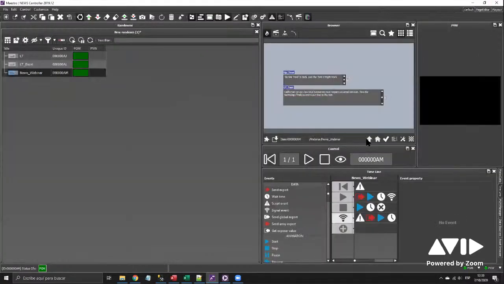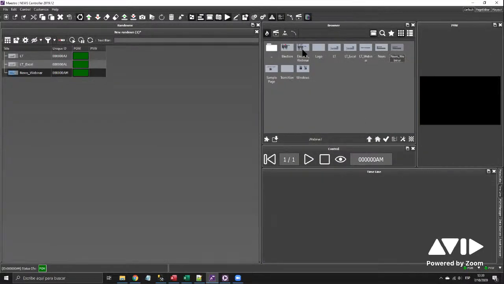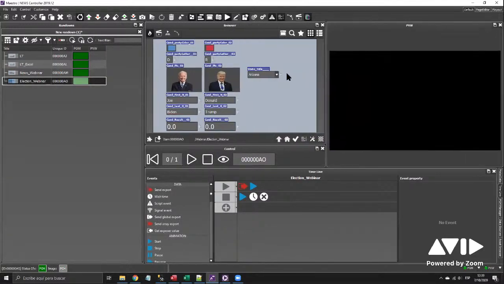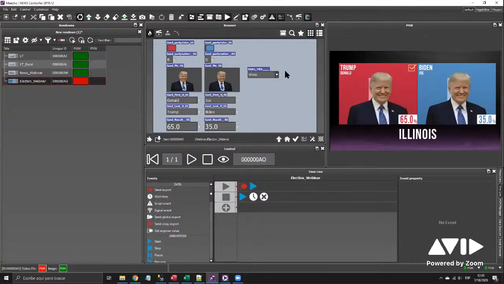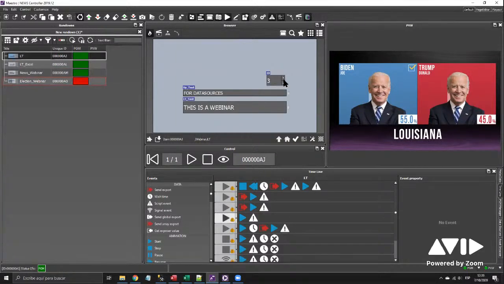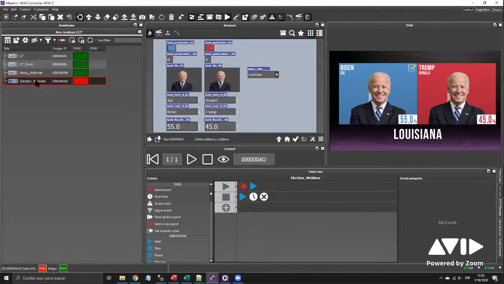Now if I go here and I drag and drop the page, every time I change in here in my drop down the state, you will see that in Illinois I have different results. There you go. Now I will change to Louisiana, and if I play again, I will have different results. So every time I'm changing this drop down, it's changing all the information because I'm using this as a filter, as I was using the same in here as a filter. So this is how you do it in Maestro News.